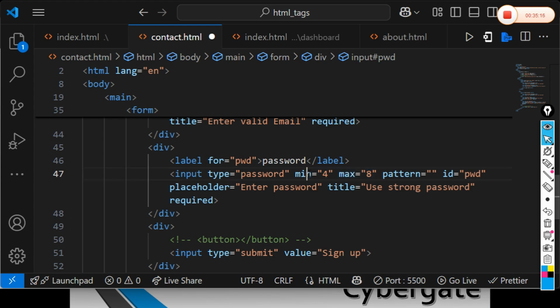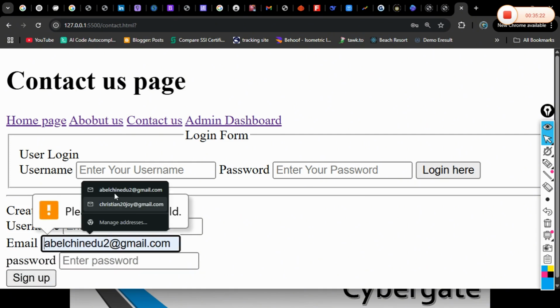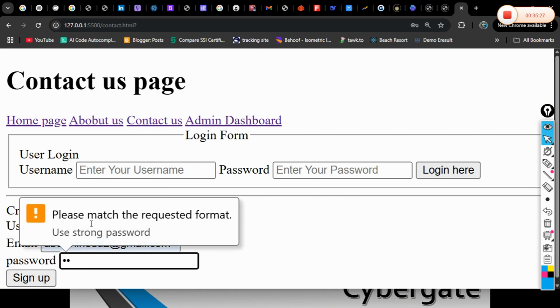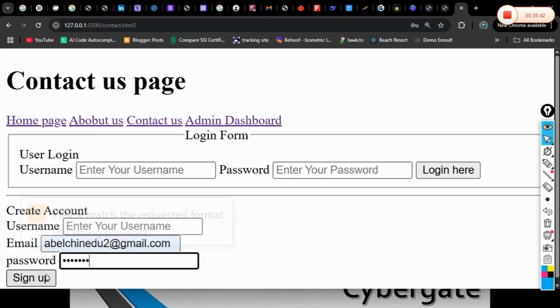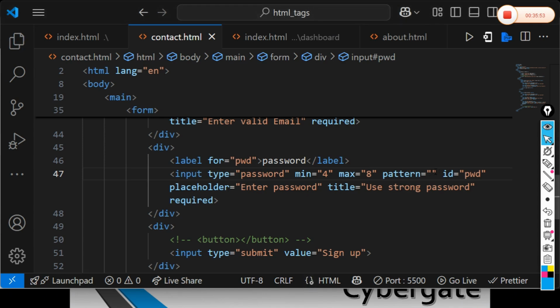Or I think it's minlength. Let's try it again. If it doesn't work, it means it's minlength. So let's put an email here, then click. Yeah, fill out this field. Let's put 2 characters. Yeah, please match the requested format. Use strong password. Okay, so if you do this again, it's still saying use strong password. Why do we have the error? Please match the requested format. Oh yes, because we used pattern and the pattern is actually empty. Sorry about that. The pattern is empty, so it's not going to match anything.